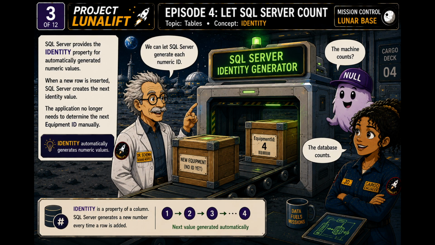SQL Server provides the identity property for automatically generated numeric values. When a new row is inserted, SQL Server creates the next identity value. The application no longer needs to determine the next equipment ID manually.